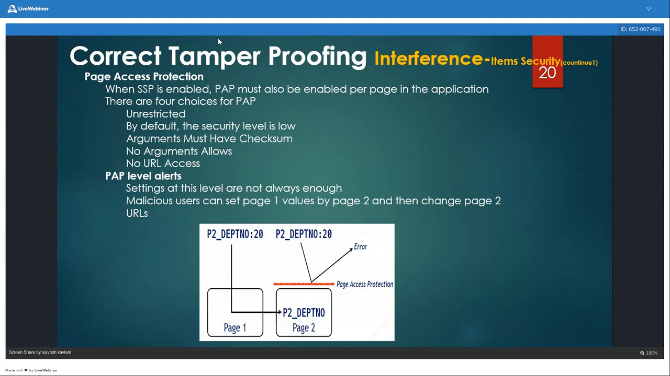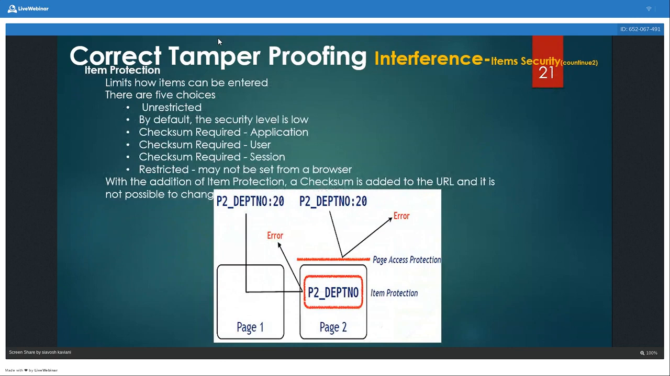The main aim of the tamper proofing is this. Item protection is one of the most important parts of tamper proofing. Item protection means limiting how an item can be entered. We have this option: unrestricted. By default, the security is low. Checksum required related to application. Checksum required related to user. Checksum required related to session. Restricted may not be set from a browser.